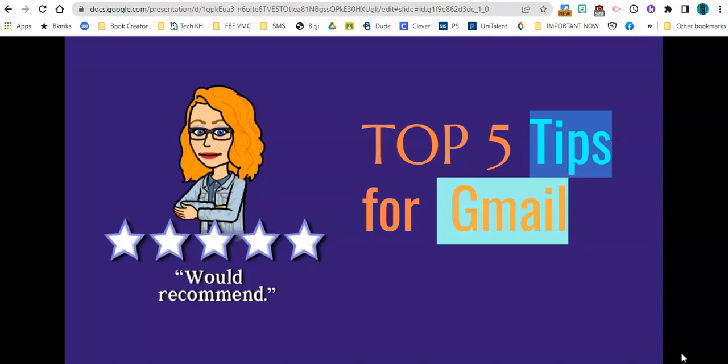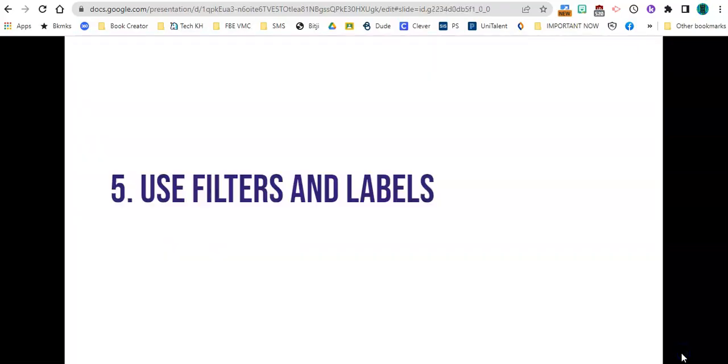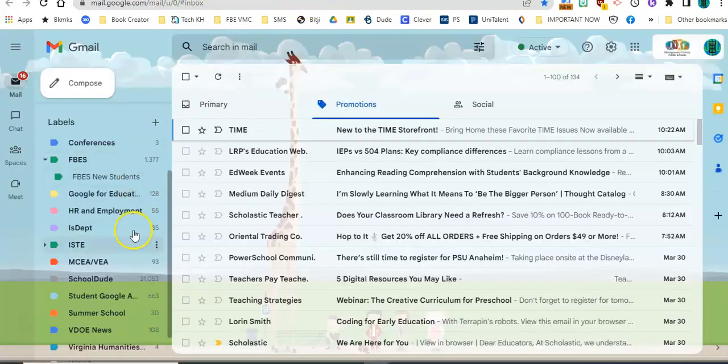Starting with number 5, use filters and labels. So these are labels over here, and filters are what get things into those labels. Now this might seem like really obvious advice, but I see a lot of people who haven't taken the time to set these up, and they have 2,000 emails sitting in their inbox, and they certainly do not know what's there. It will take you a little time and effort to set up filters and labels, but once you do, they are absolutely worth it.